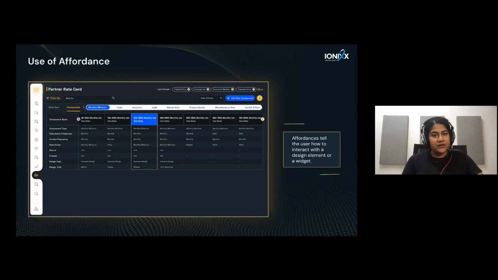Now, affordance is that property of a design element that tells the user how to interact with it, either in an intuitive way or sometimes by the principle of familiarity from the analog world. So if you see a button, it tells you to click it. If you see a slider, it tells you to drag it. So it's a bridge between the analog and the digital world, you can say that.